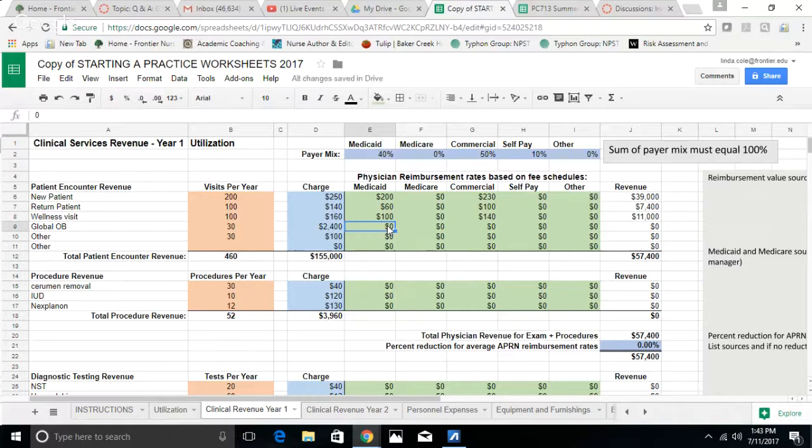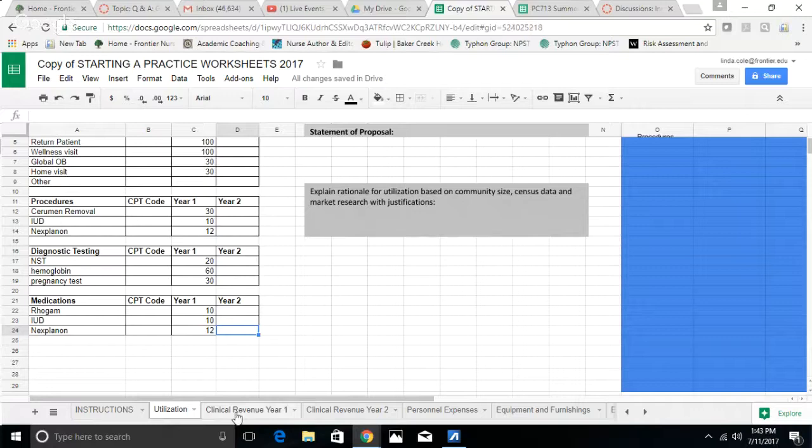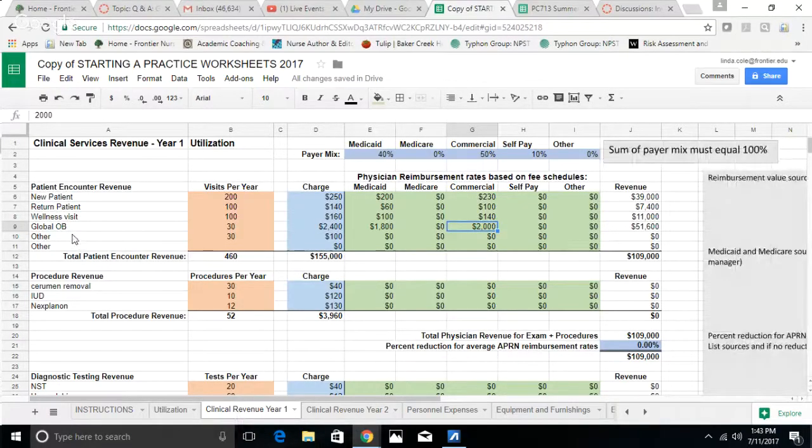And then global OB for Medicaid is going to be 1,800. And for commercial is 2,000. And then our other, which was our home visit, we're going to say we're going to get 60 from Medicaid and 80 from commercial.